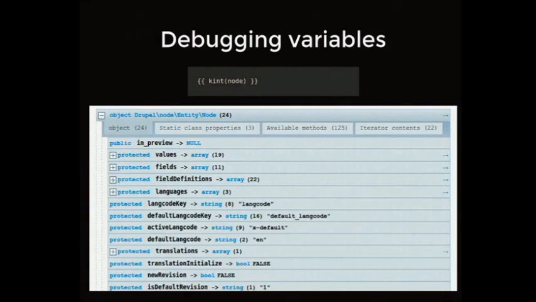Debugging variables in Twig, right now the best way to do it is to install the devel and kint modules. Kint comes inside the devel module, so you only need to download one package. After doing that, you can use a kint function inside the template. It will output all the properties of an object, if it's an object. If it's an array, you will get a list of all the items inside the array. You will have a tab for the available methods, if it's an object which has methods. And it's very powerful.